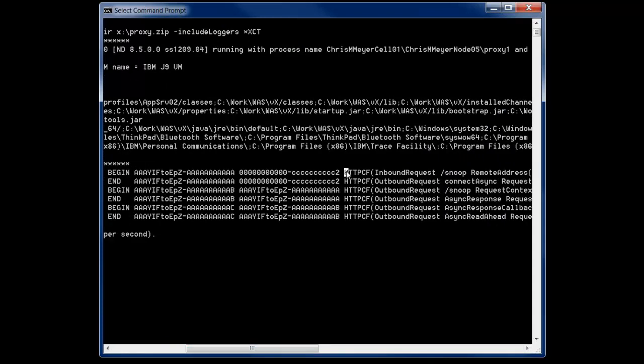The first two records come from the request coming inbound to the proxy server. As the work is sent outbound from the proxy server to the base WAS server, you'll see the begin and end for that work. Finally, when the response comes back from the server, you'll see the proxy server receive that.